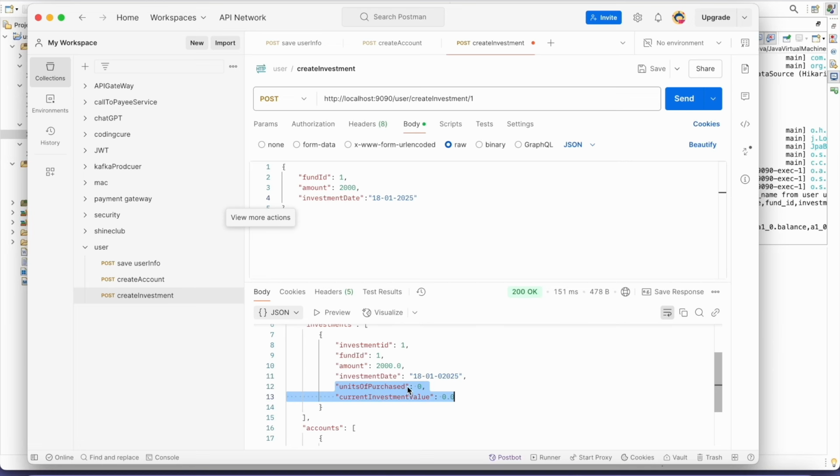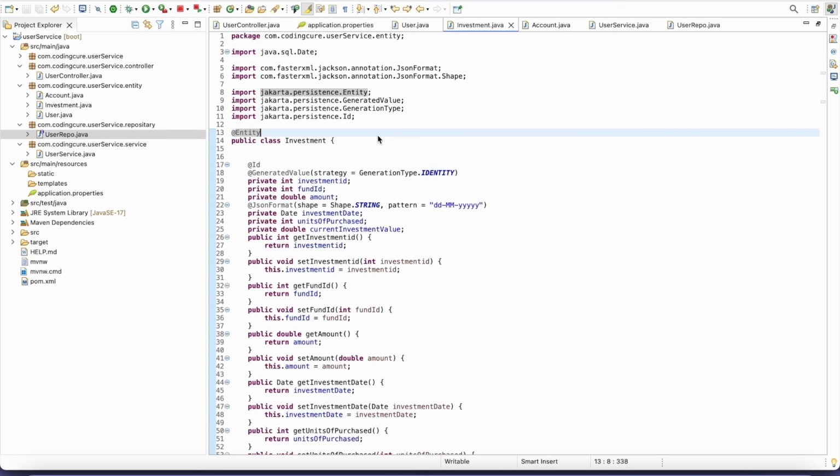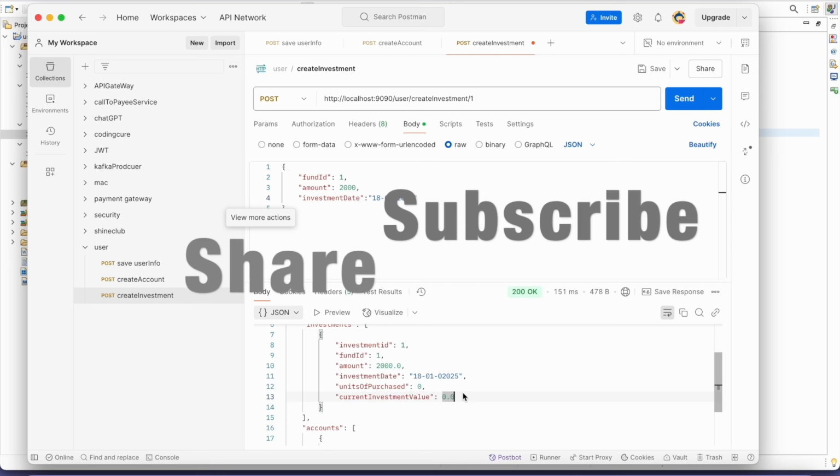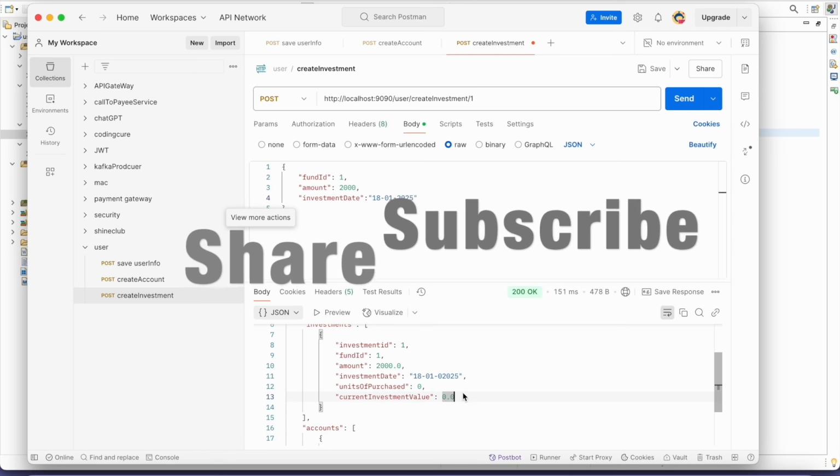We've created the user service now. In the next video we'll create the fund service, since the user service and fund service are different. Here the unit of purchase is 0 and this one is 0, so you need to calculate these based on the fund information. So I'll pass the fund id to the fund service, get the information, and calculate these two fields. How we'll connect the two services, I'll discuss in the next videos.